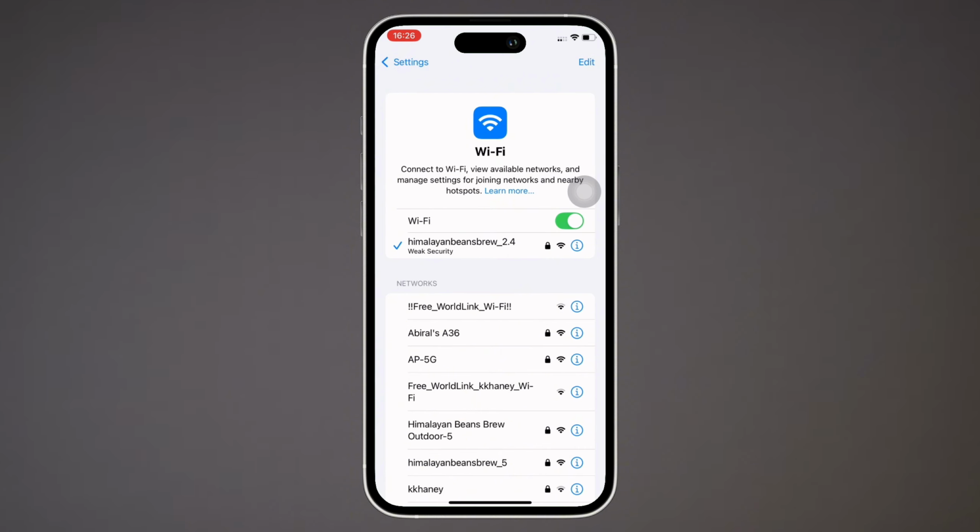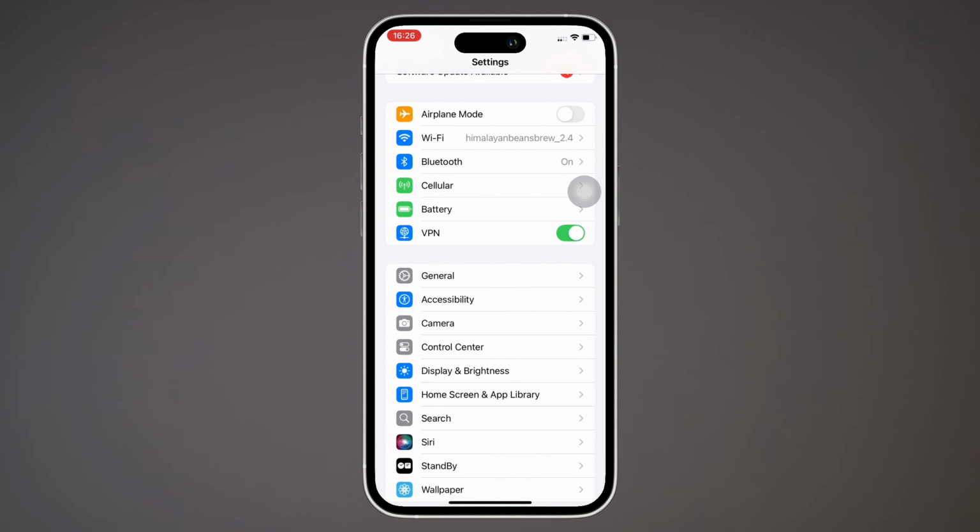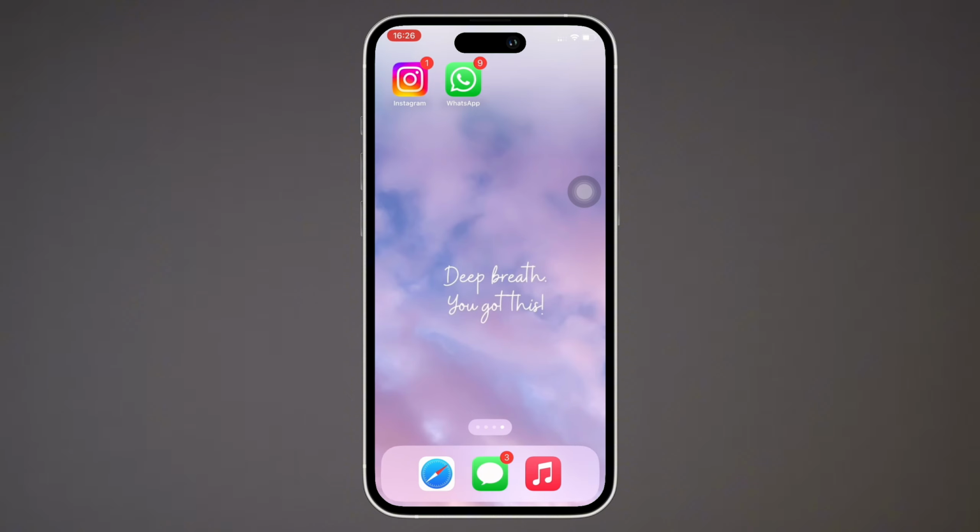Also, avoid any type of VPN or proxy apps, and if none of these fixes your issue, then you can also try to enable airplane mode for a few seconds and then disable it again to refresh the connection. So, this is how you can fix Instagram message notifications not showing up.